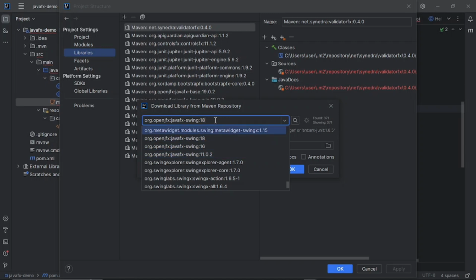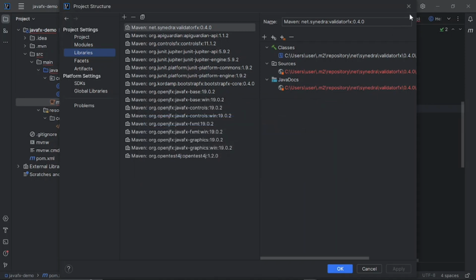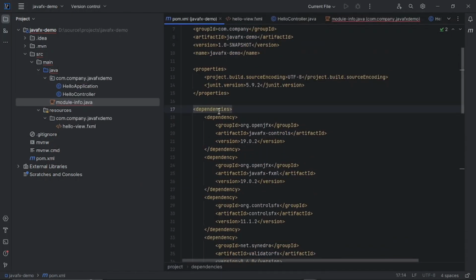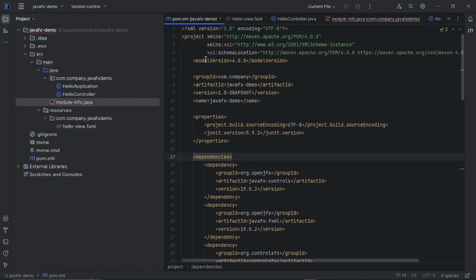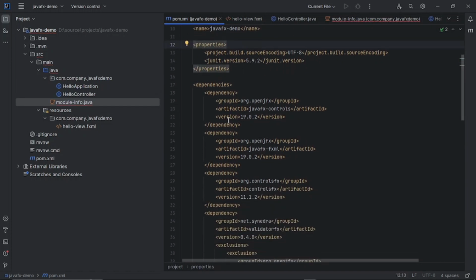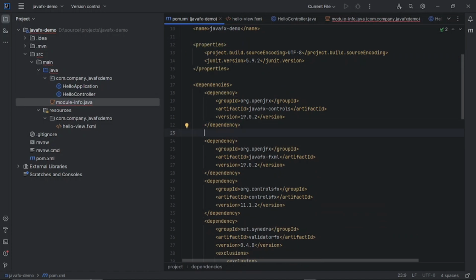I'll choose 18. And then this is the part such as ours that we wrote org.company; inside theirs they write org.openjfx. And let me show you how to use this. 18 is the version, so you can copy from there. In the dependencies section, so we have this pom.xml, we have model version, group ID, version, this is now our one, JavaFX demo, we have the properties that will be automatically noted down for us.